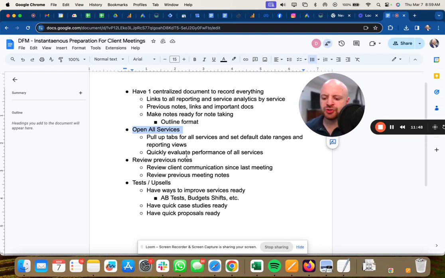So what I'm going to do after I open everything up is I'm going to quickly evaluate some performance of all the services. And I'm not going to get into that now. It's not always an essential step to preparing for client meetings. Sometimes you just need to have it open because you need to go to it. But that is more valuable, especially when you can quickly evaluate performance on the fly. I'll have to make another video for that.